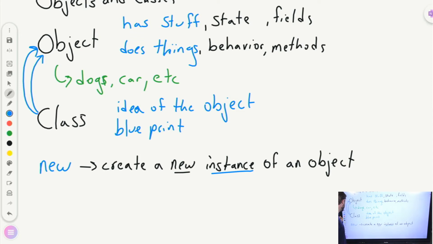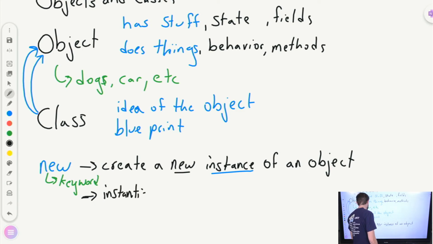And when we're using the new keyword, I'll underline this and make sure we say that this is a keyword. But when we create a new instance, we call it, and hopefully I can spell it right, instantiation. Instantiation is when we create a new object from a class.